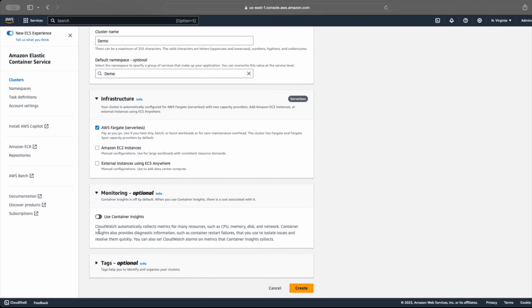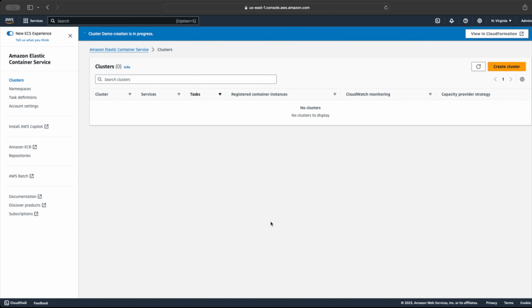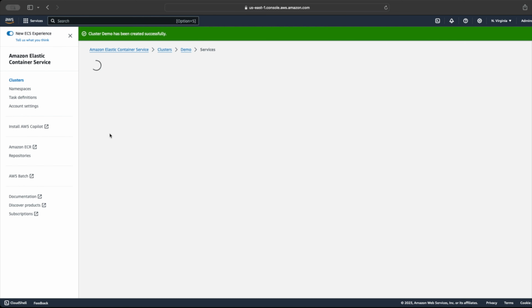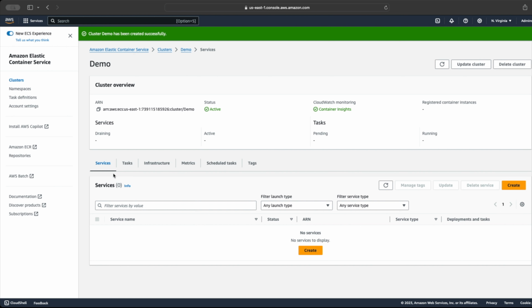Expand the monitoring section and also enable container insights, which will start collecting container metrics on CPU, memory, disk, and network, and will play an important role when it comes to debugging and analyzing resource utilization. Clicking on Create will start the cluster creation process, and after a while, it will be available for use. Once the cluster is created, we can open it and view its details.